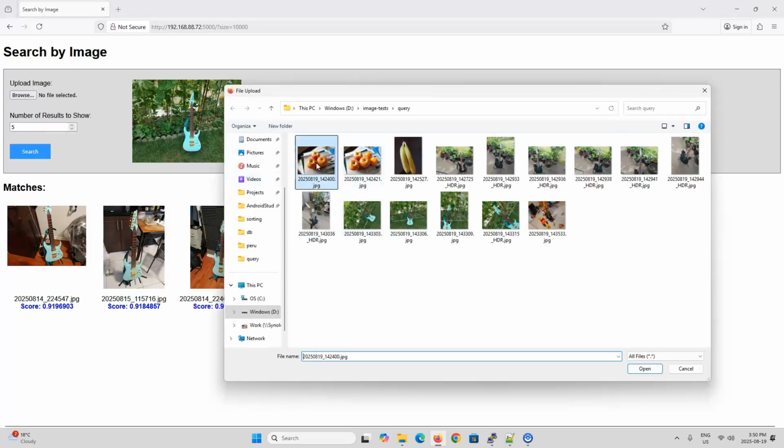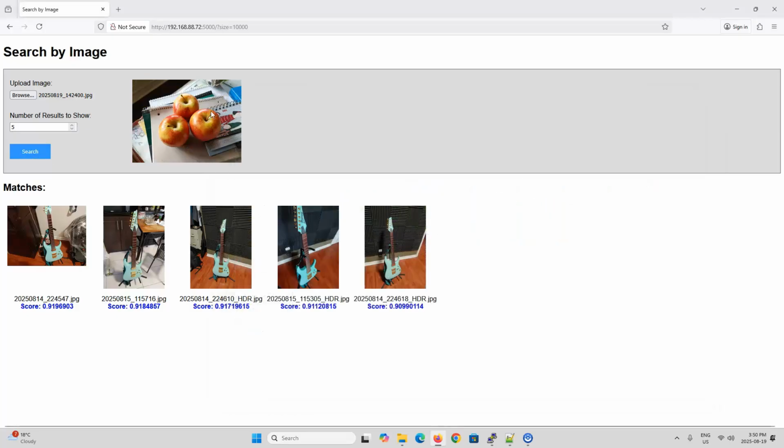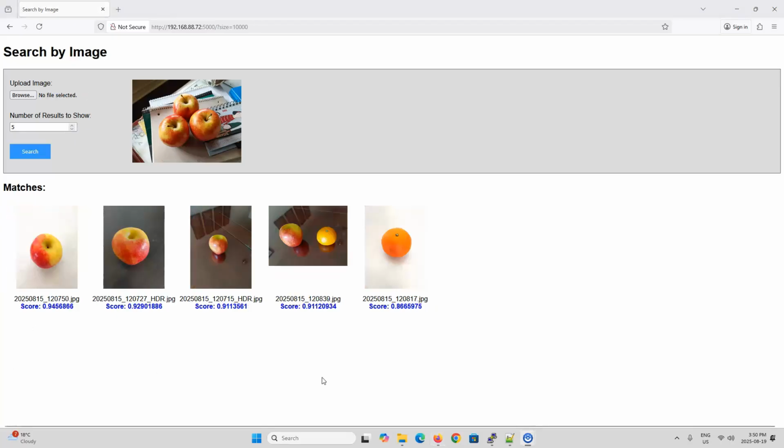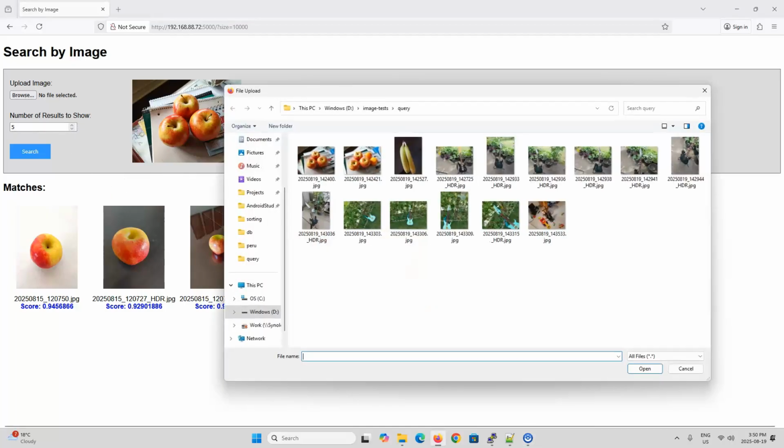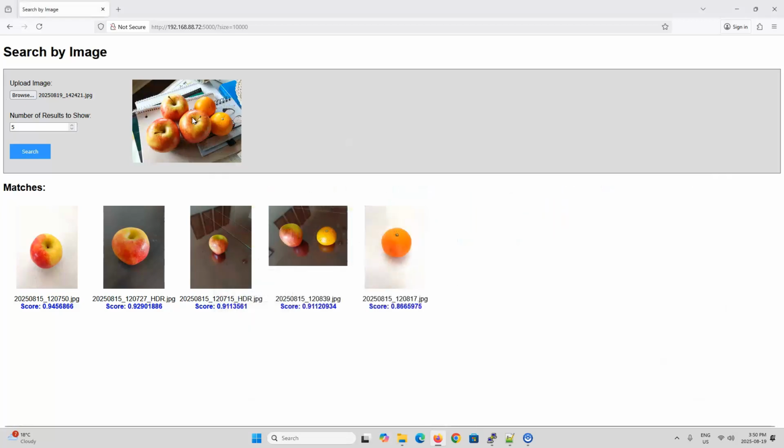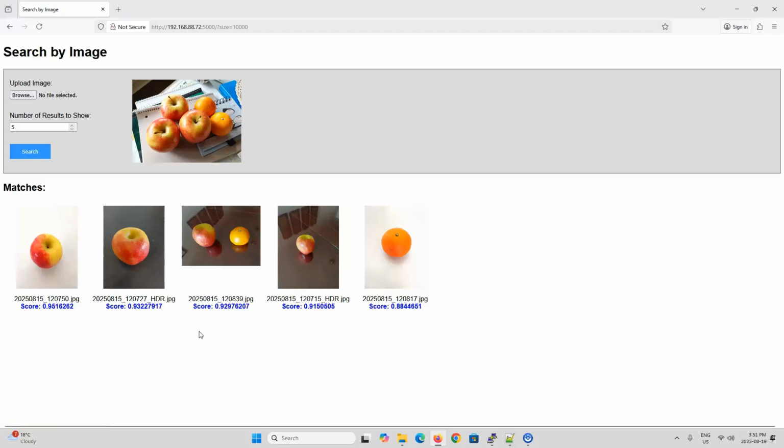Let's try searching for fruits. I've got here a picture of 3 apples. And these are the images that Elasticsearch thinks are most related to this image. And now let's actually try with, let's say, this picture. It has apples and tangerines, I believe. And here you can see Elasticsearch also sending back images of apples and oranges or apples and tangerines.